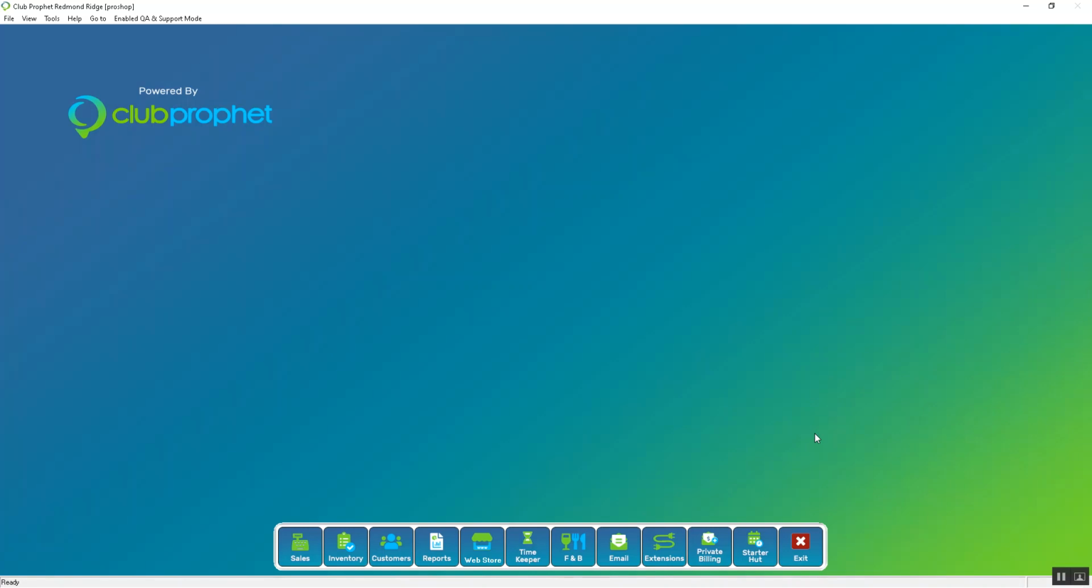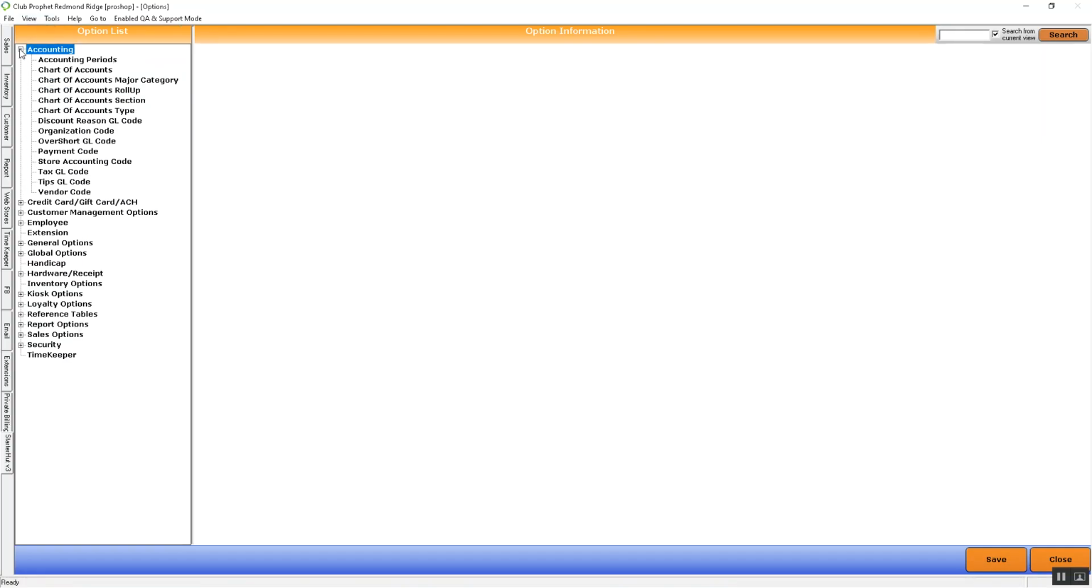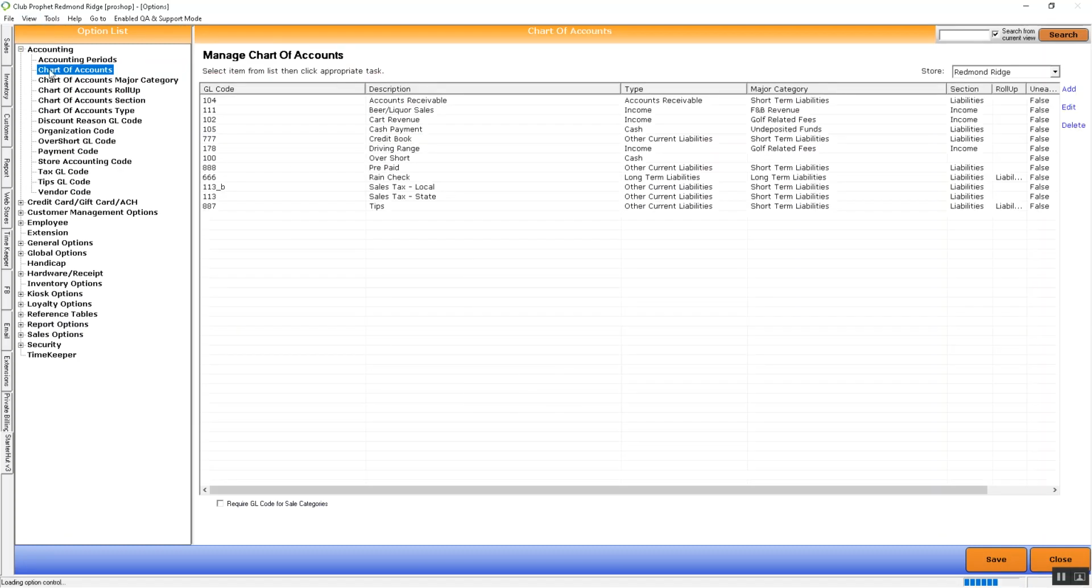Today we're going to be discussing geocode setup in the accounting section of tools and options. First, we'll need to navigate to tools and options and then accounting. In the chart of accounts is where we'll set up our geocodes.